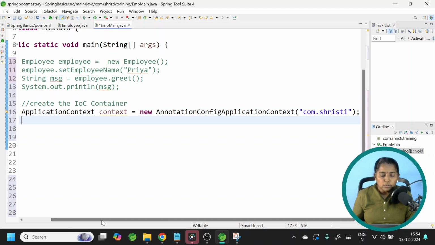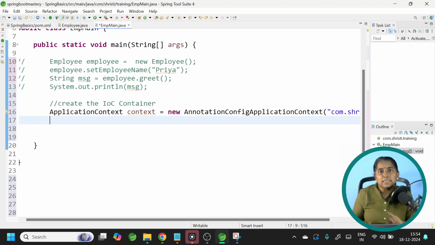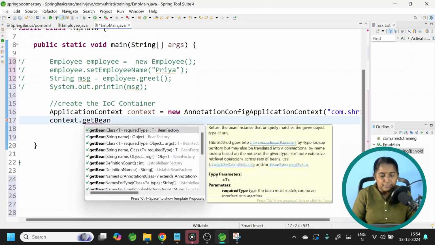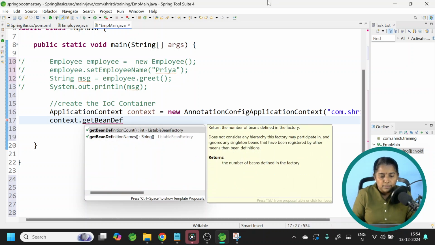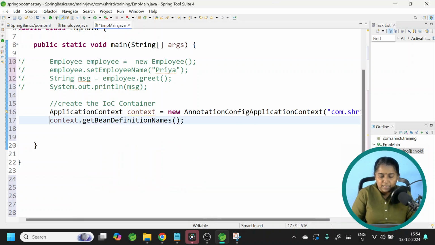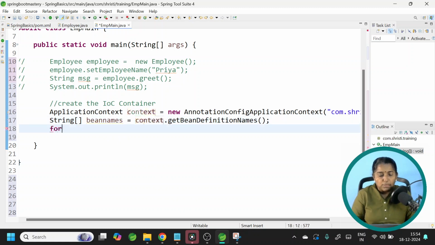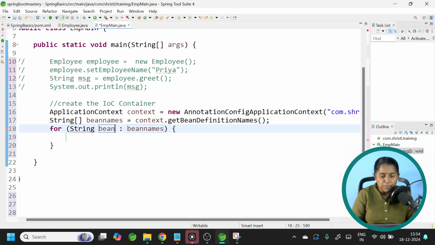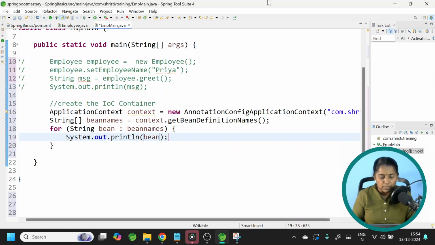Now I want to know the objects that are created by the IOC container. So let us use the method context.getBeanDefinitionNames. The return type is a string array. String bean names is equal to. We can use a for loop to iterate it, or you can use the streams API to iterate and print the names. Let me use a for each. String bean, syso bean. Okay.